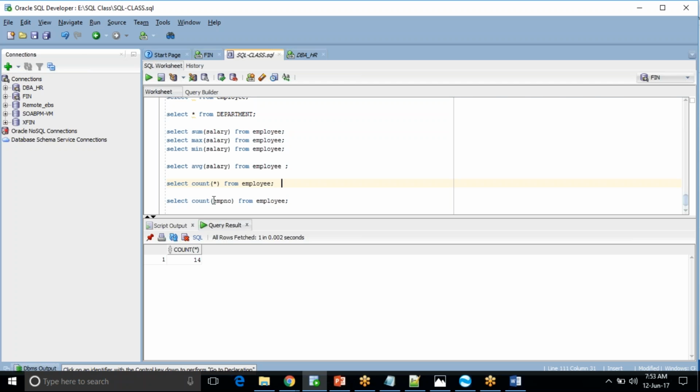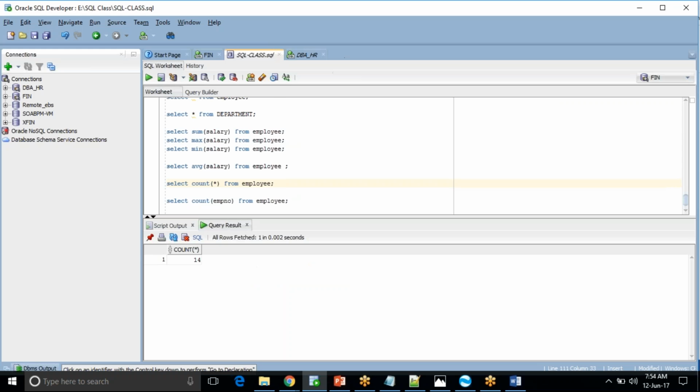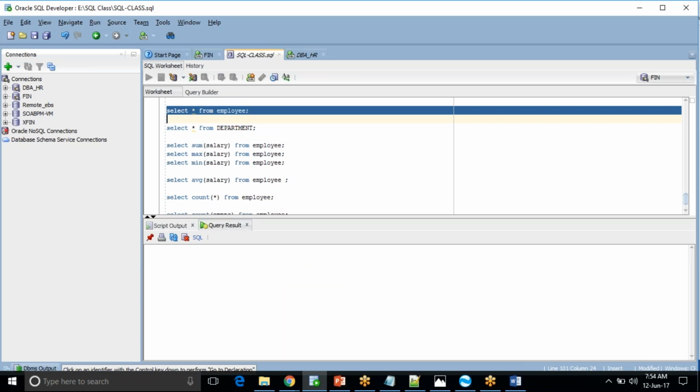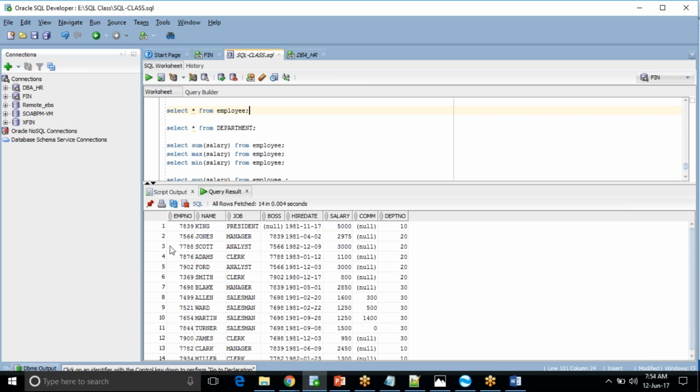But when it comes to count of column, you can give count and any column. What is different from this is that count of star will produce the number of rows in a table, whereas count of column will give you only the non-null values. If you see here, select star from employee, the employee number has a value for every row. Name is also the same. But if you come to commission, most of the values are null.